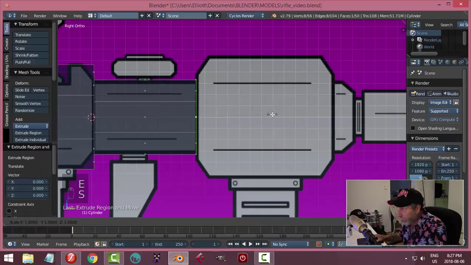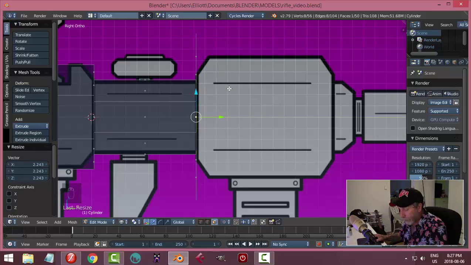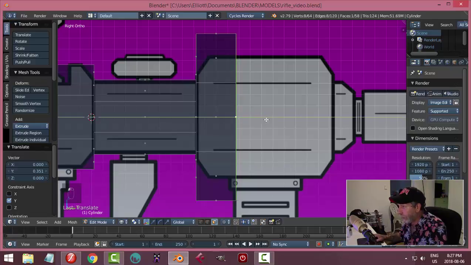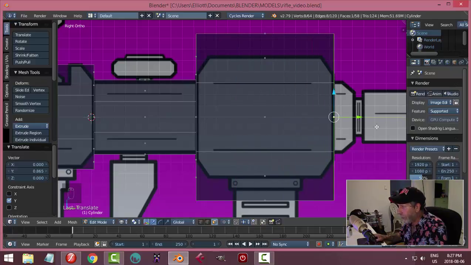E to extrude, scale. And this one, you can't tell very easily how high it's gone. You know, you might think, well, is it this vertex? Let's find out. E to extrude. Ah, it's the top one. Well, that's okay. Let's go right to the end of it, to there. And let's scale this down.